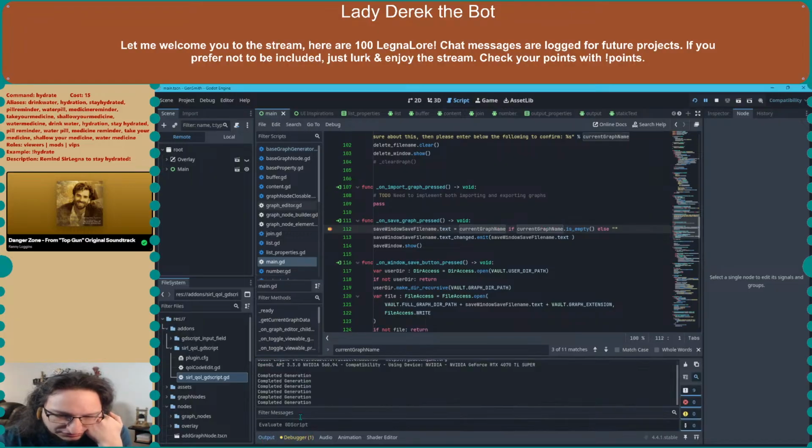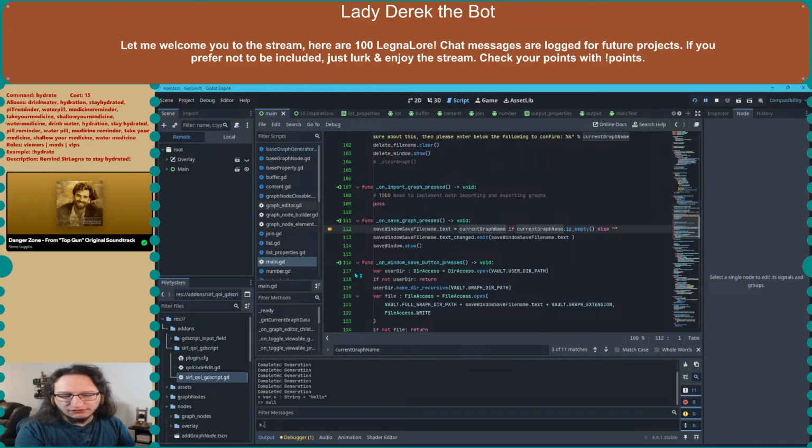Do I have my logic bad? If we have a var x, which is a string, and we give it hello. If I go x dot is empty, what do we get? We get false because x is not empty. So if x is empty, then we go here.